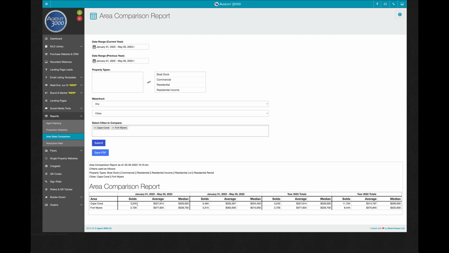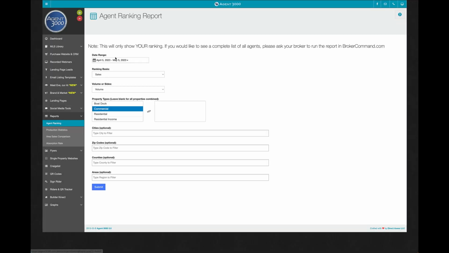It's got Cape Coral, it's got the number sold, the average, the median price for the date ranges there, for the 2023 totals and the 2022. Agent ranking shows where they rank.